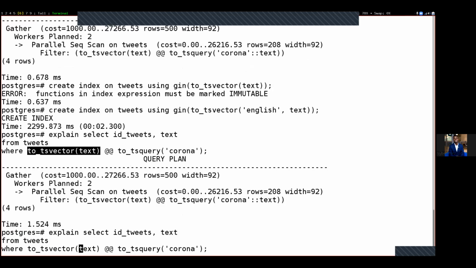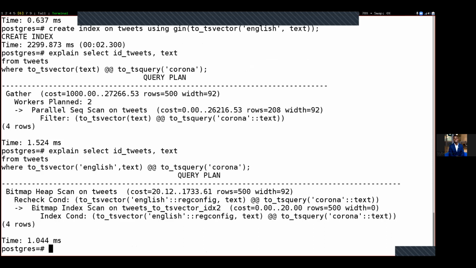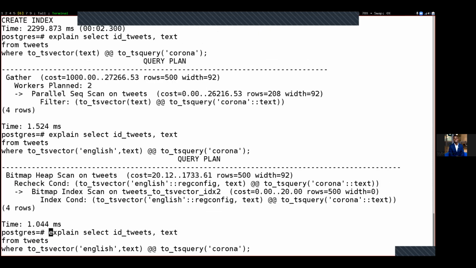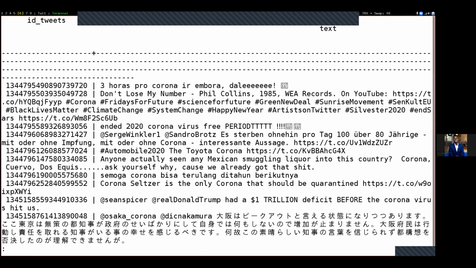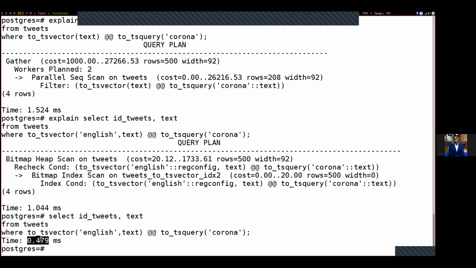So to fix that, we have to change this to specify the index right here. And if we do that, then you can see now it's doing a bitmap index scan on that index instead of a sequential scan. And so if I take away the explain and actually run this query, then it happens very fast, in less than half a millisecond. So we got a 1,000-fold speed up there, going from 500 milliseconds to less than half a millisecond by creating that index.